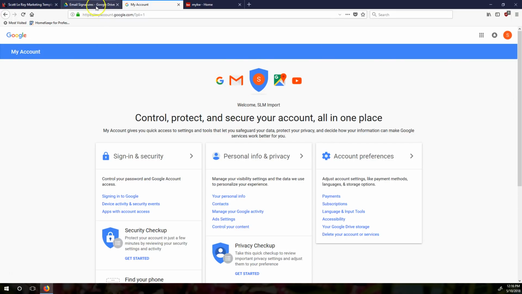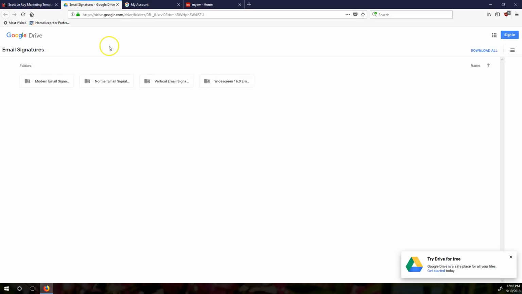So once we're signed in, we're going to go back over to our email signatures here that you've opened up on our website. You're going to open up whichever folder that you like. We've got some modern style email signatures. We've got some old-fashioned, normal, wider than they are tall email signatures. We've got some vertical style email signatures, and then we've got some email signatures that are 16 by 9 dimensions, just like a HDTV. I'm going to open up the normal email signatures here.